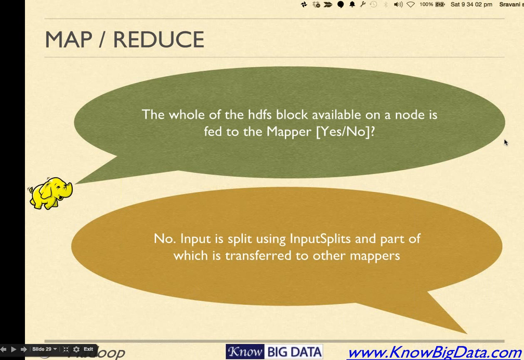So the input is split using input splits. This is what we are going to discuss today, and part of it is transferred to other mappers.